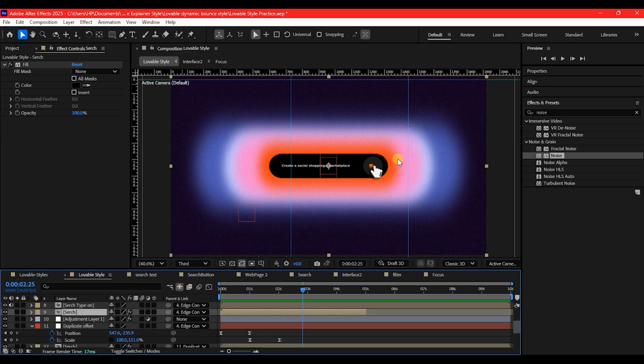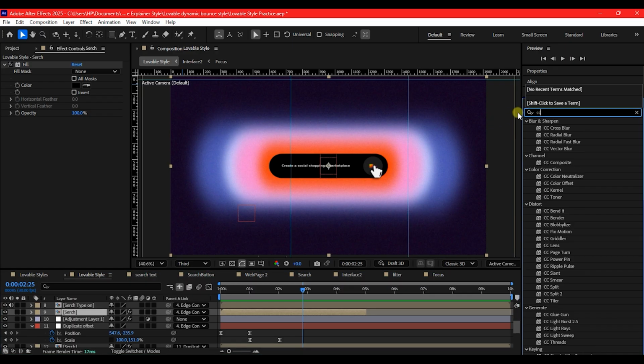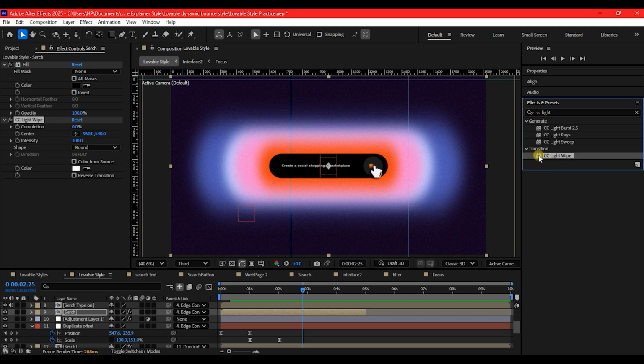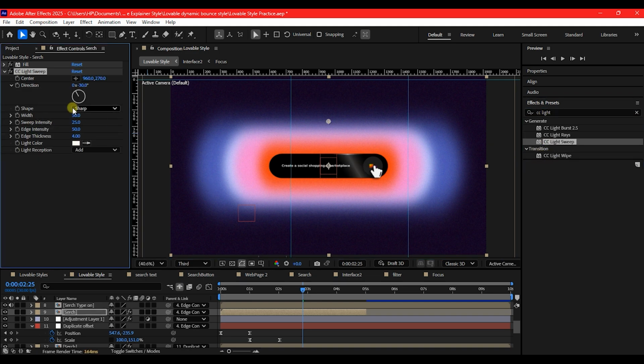So now let's go to effects and control and search for CC light sweep. So you can see CC light sweep here. We're going to double click on that to automatically add it to the layer. So let's first of all twist the angle. If you like, you can leave the angle like this, but for the lovable, the angle was something like this. So what we're going to do now is to keyframe the center. So now we're going to add a keyframe to the center at this point. Do not worry, we can always offset the keyframe to match whatever we want.